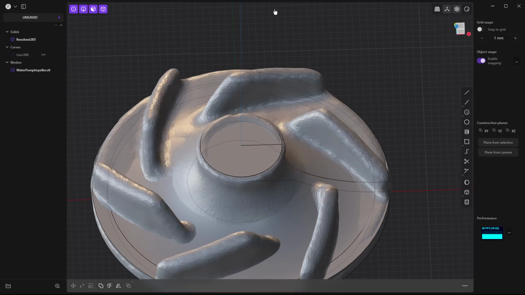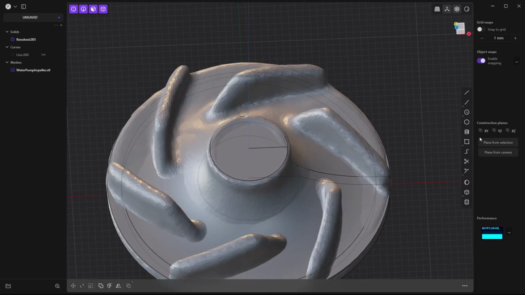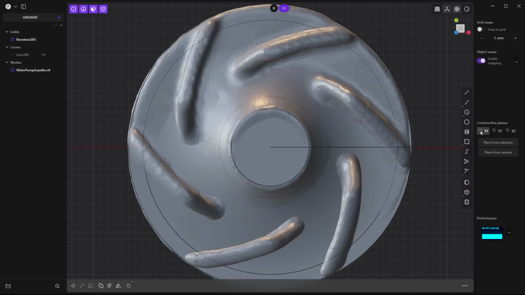The next step of this, I'm going to get off of my construction plane and actually go to a top-down view, which is going to be XY, so double-click on that.